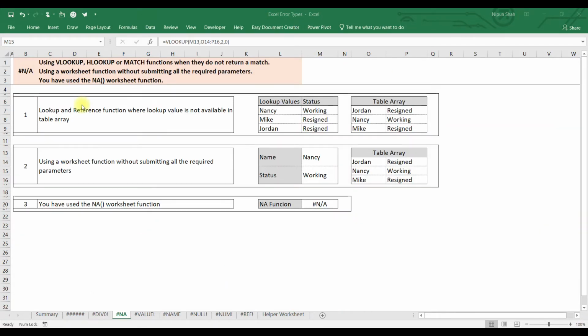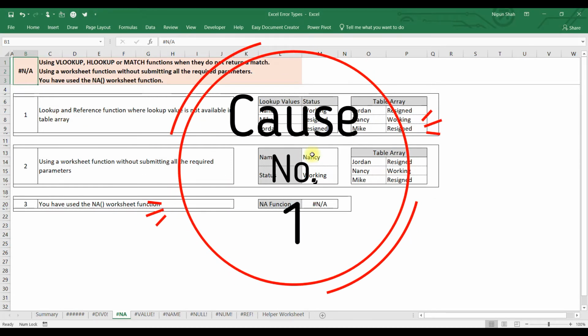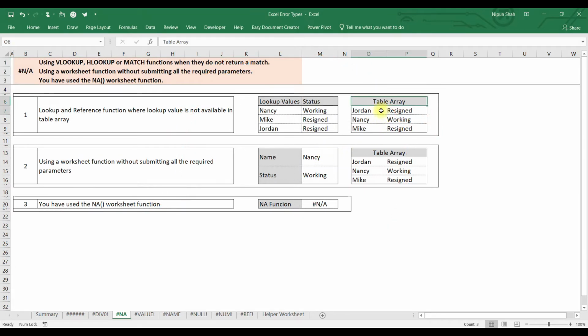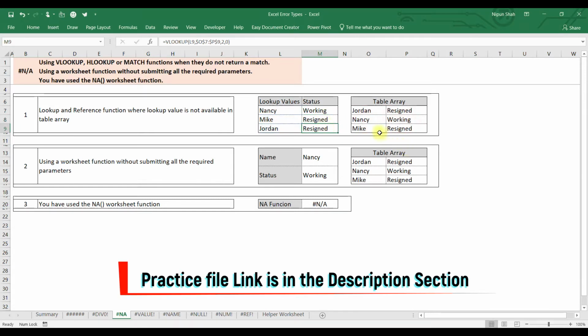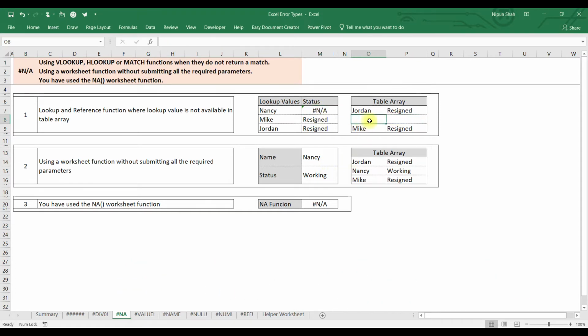Now guys, I will tell you about the N/A error. This is the most common error you get in Excel. This is mainly caused in lookup and reference functions, where the lookup value is not available in the referred table array. For example, here I have this table array, and here I have performed the lookups. So for example, here if I delete this data from here, I am getting an N/A error for Nancy because Nancy is not available in the base data.